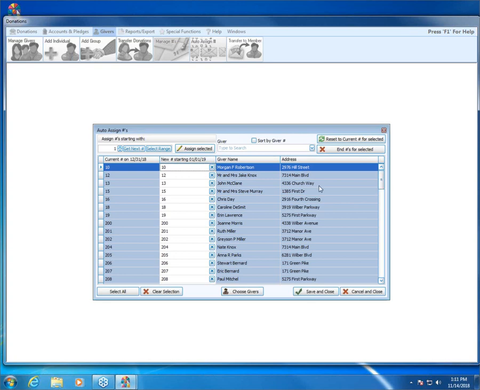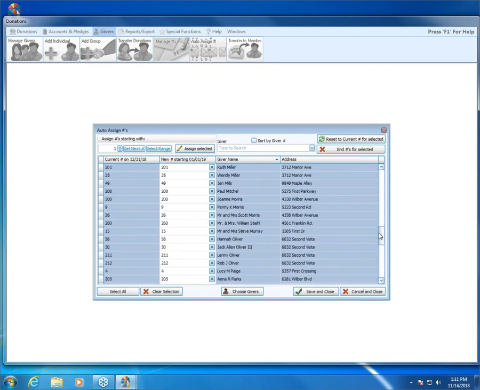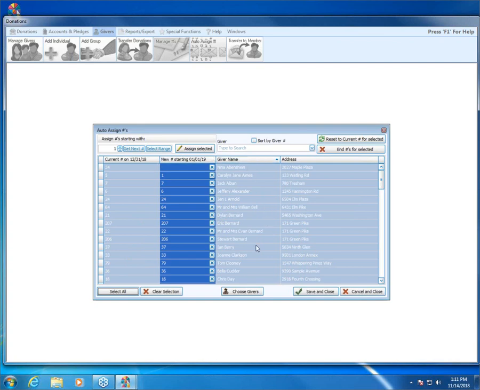All right, now I want my people to be sorted in alphabetical order. So if I look through my list currently, they are definitely not in alpha order. So what I'm going to do is click on the giver name column header. By clicking on that column header, it's going to resort my list and put everyone in alphabetical order, which is what I want. Now I'm going to come down here to the bottom left. I'm going to hit select all. I want everyone in this screen to get a new number.